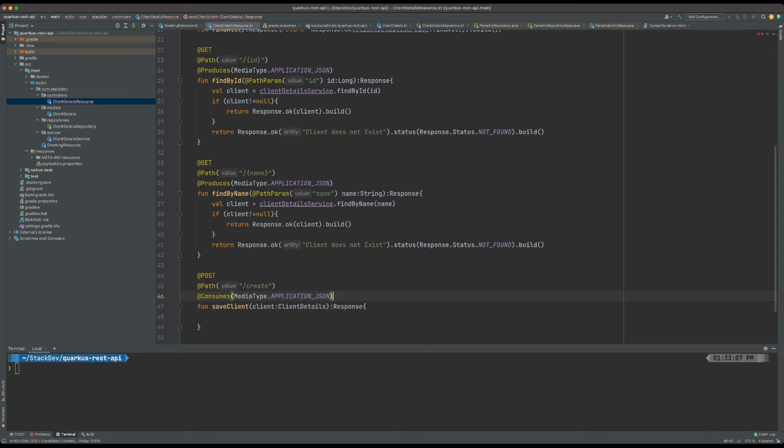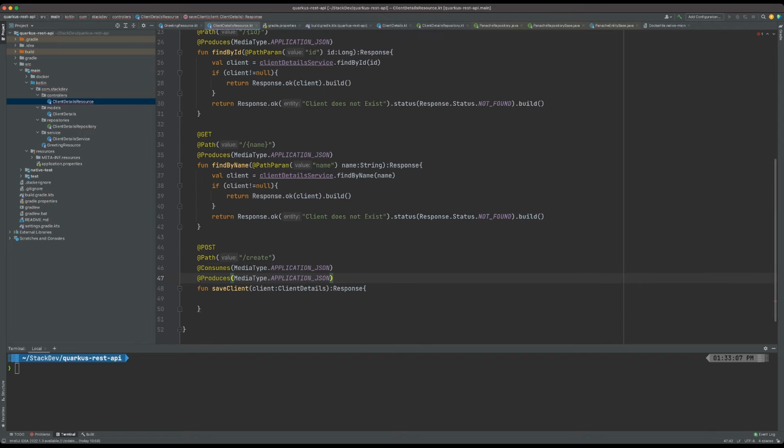What this means is we are strictly, explicitly specifying that this specific endpoint is expected to consume a JSON object, which means if the client tries to pass, let's say, a media file, we're supposed to receive an error, so we won't accept it. For creating our client, again we simply use our service, dot save client, then we pass our object.